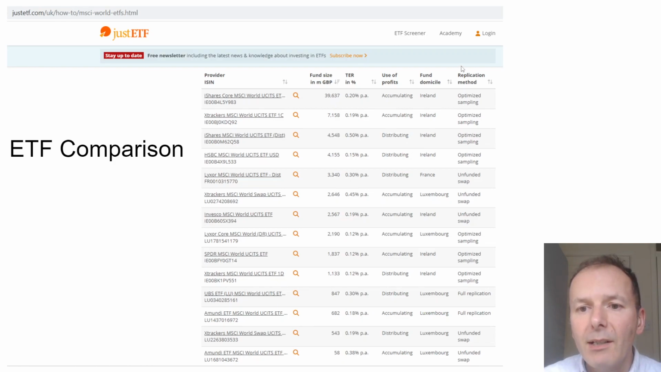And then the replication method, which either samples, so it takes some but not all of the holdings in the index, or full replication, all the holdings, but it'll probably cost more. And then the last one is unfunded swap.